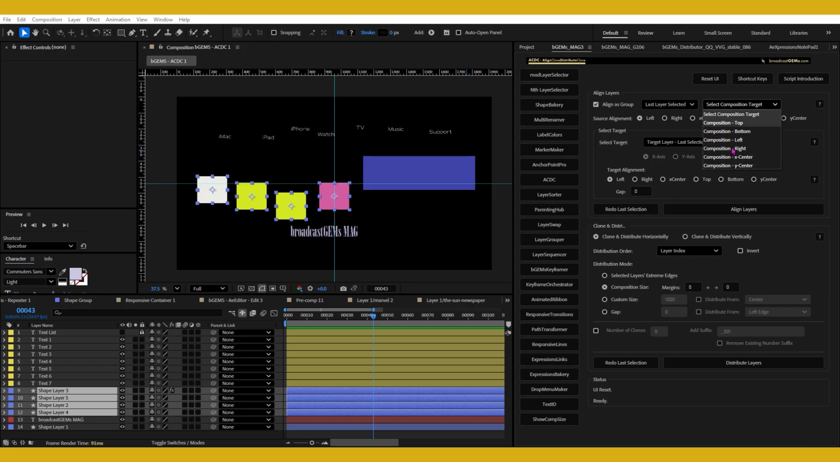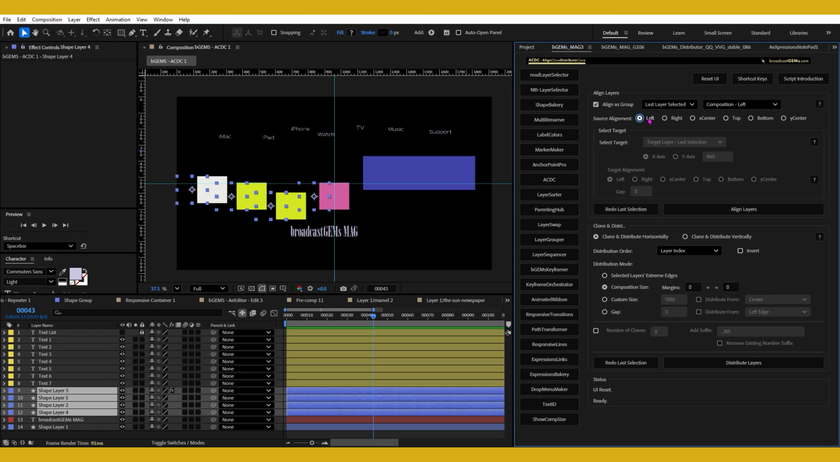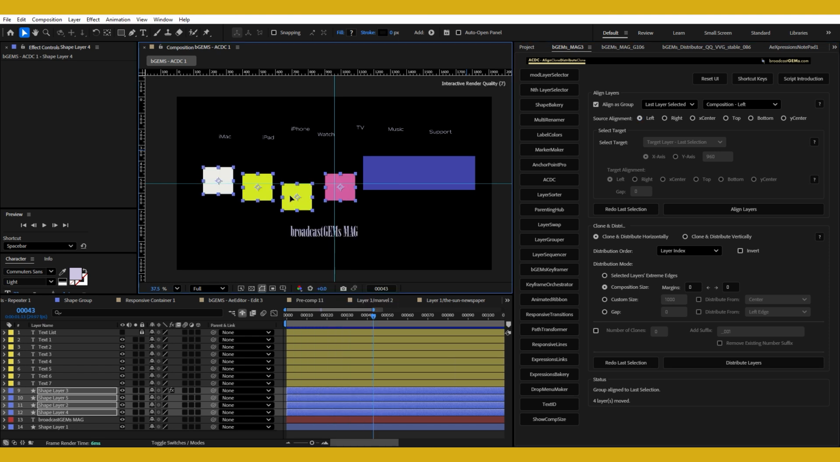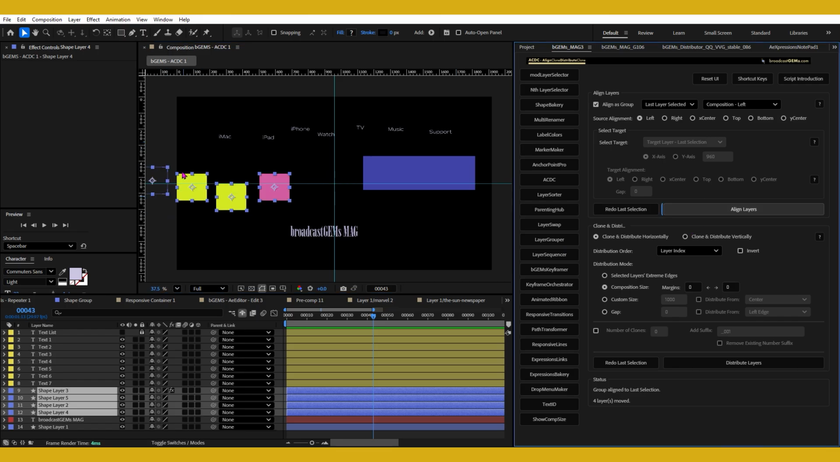And then over here for composition, landmarks, top left. Now if I shift click here, it will align as a group based on the leftmost of the last layer selected. If I move this somewhere here, and let's just assume I selected this. Now this is my last layer selected. If I shift click here, which is the same as just clicking here, you see that? Its left edge will be aligned to the composition left.